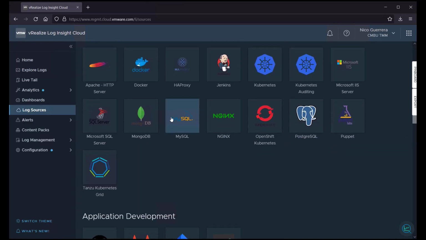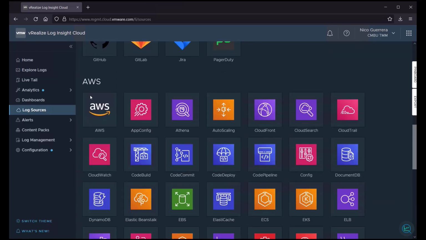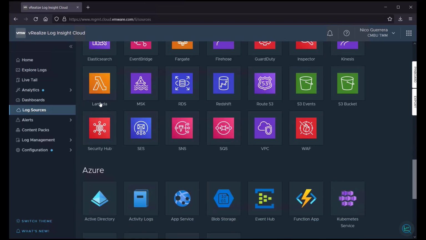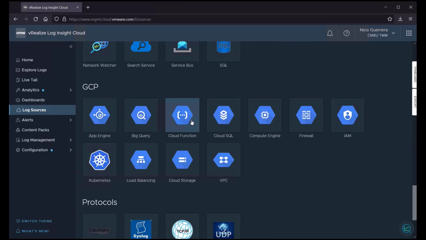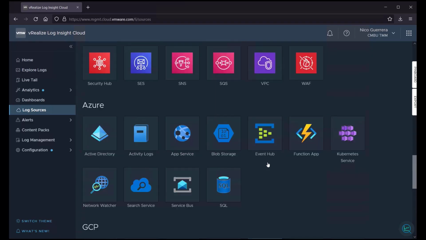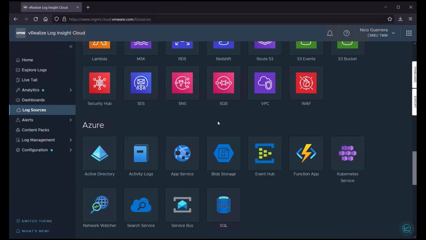Some of the third-party applications we support are things like Jenkins, PostgreSQL, Apache HTTP, and a few others. And then for our native public clouds, we have AWS and a lot of log sources that are associated with that, Azure, and GCP. And then we can also pull in standard syslog protocols if we want to do that. So let's take a quick look at a few of the log sources and how they are configured. We'll start with a native public cloud.